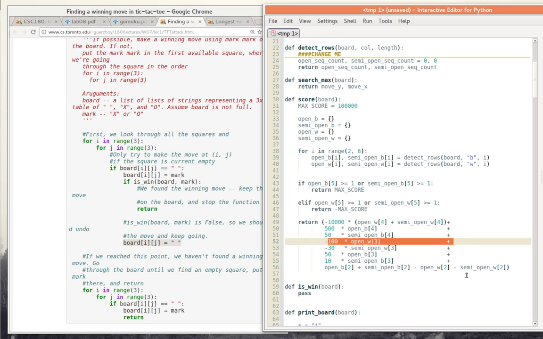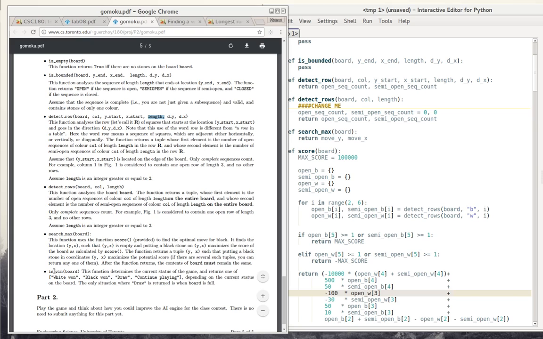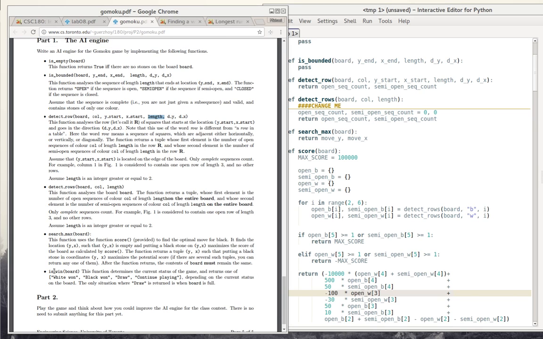And what does search max do? Well, search max looks for the best move for black in order to maximize the score on the board. Finally, is-when is pretty straightforward. Just make sure you understand exactly what you're asked to do, and that's not really difficult.